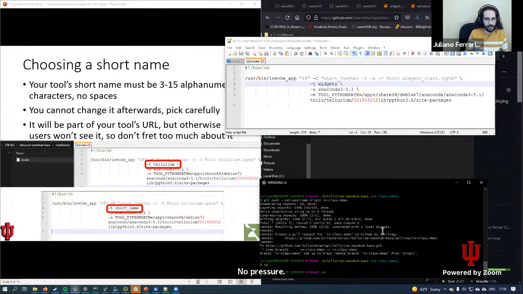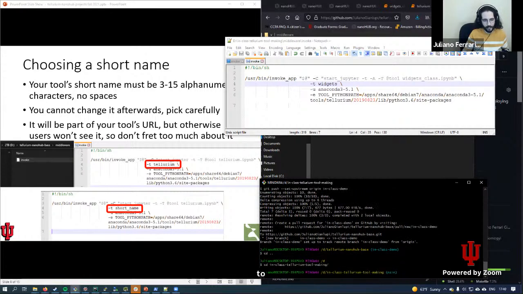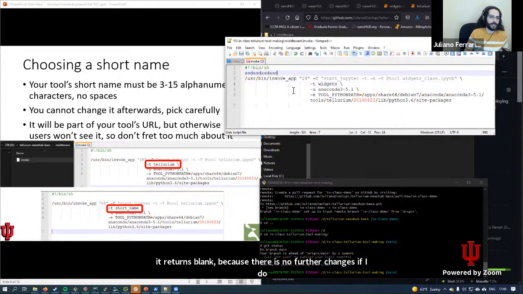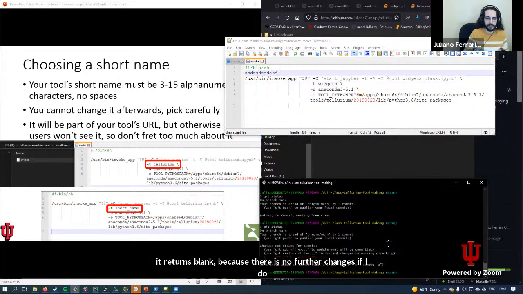We saved it. Then we made sure that things were there by going on Git Bash to the repository folder and doing a git status to see if there are any changes in the files of the repository or not. In this case, since I've already committed everything, it returns blank because there is no further changes. If I just typed something here and did a status, now it says that there is a modification there.